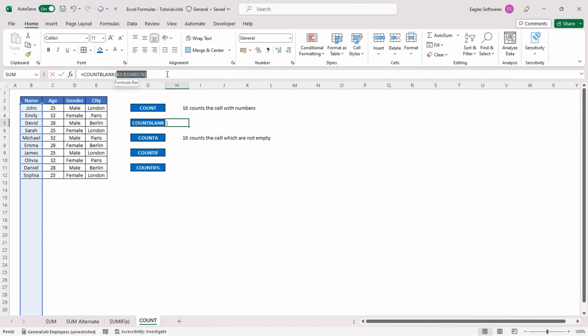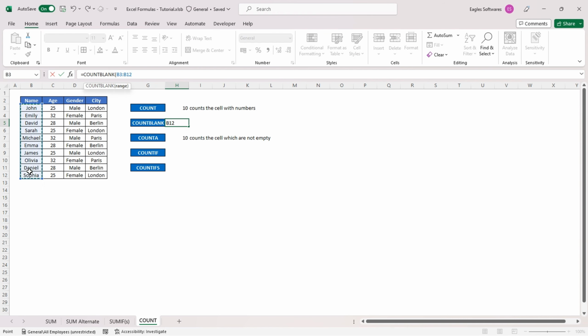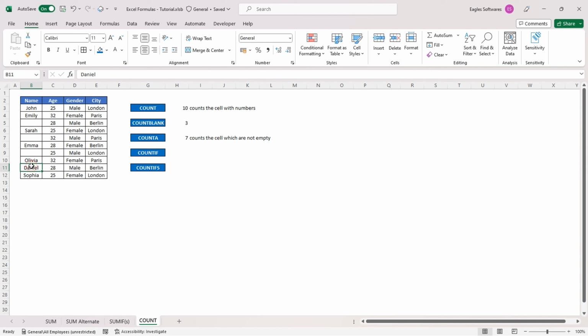So it's important to ensure that you select only the required range or cells when using these functions. This ensures accurate and meaningful results. Be mindful of the data you want to count and choose the appropriate range to avoid any discrepancies.